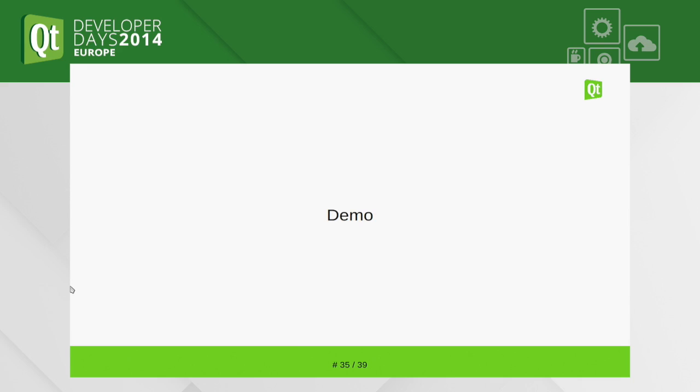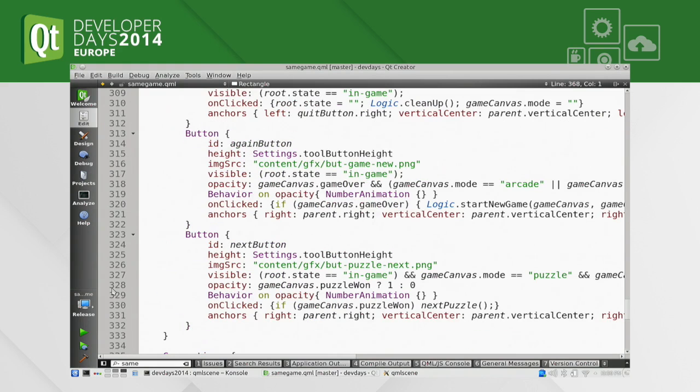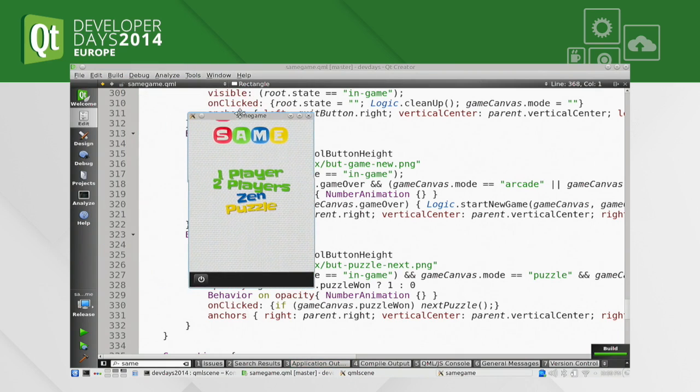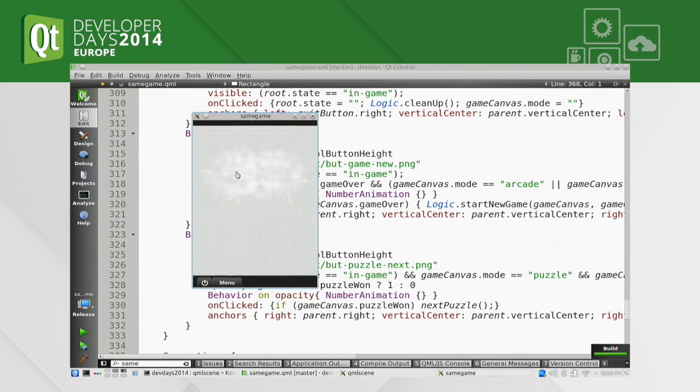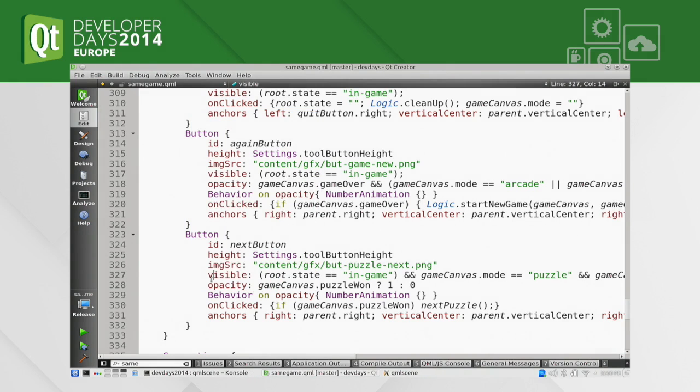So, demo time. I'm just going to quickly show how this looks and works, just to give you a bit of an idea. What I have here is the same game. Just to prove to you that it's really the same game, I'm going to build it here and run it. There we are. This is the game. I have to really resist the temptation of finishing this round. It really shouldn't take long. Anyway.